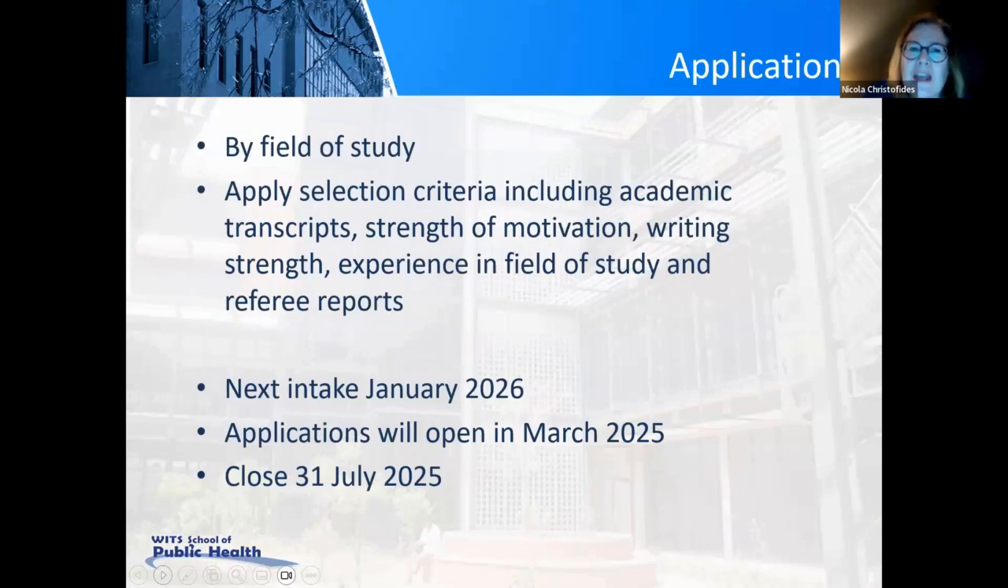So in terms of applications, the applications are reviewed by a field of study committee, which means that nobody can apply for a general MPH. You have to make a decision about what field of study you're interested in at the point of application. We then apply selection criteria that are not dissimilar from those that have been described before. We review academic transcripts, the strength of the motivation, writing strength, and some work experience within the field of study, and all related.